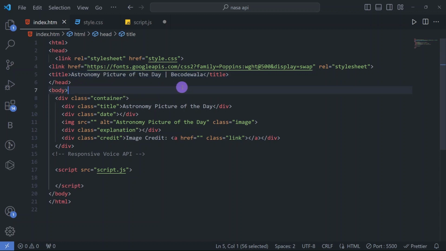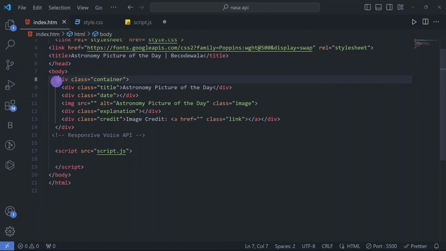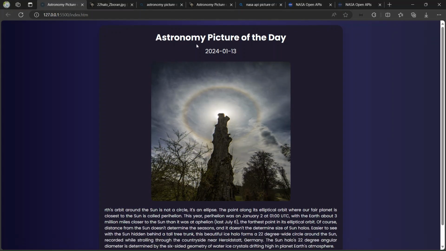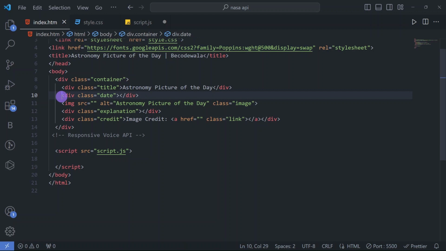Astronomy Picture of the Day Becodewala, and then the main part in our body tag: we have created a div with class container, and in this div we have a class title, and in this title we have written Astronomy Picture of the Day. Here you can see in our project, Astronomy Picture of the Day, and then we have another div with class date.